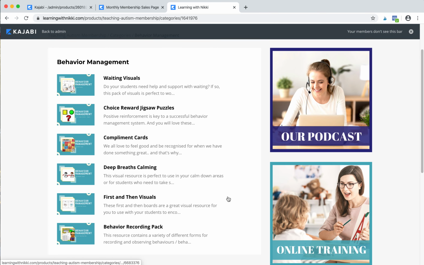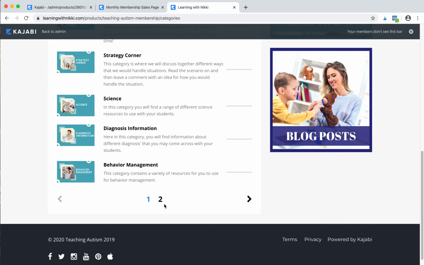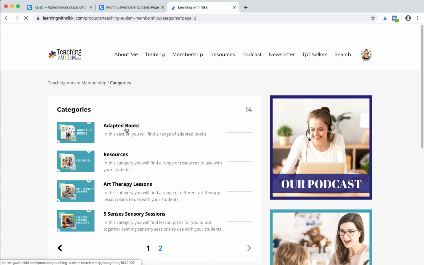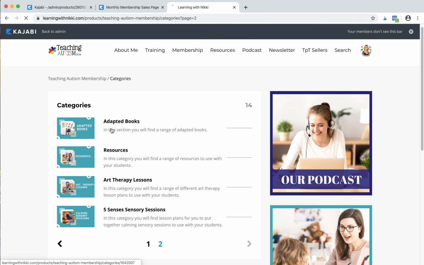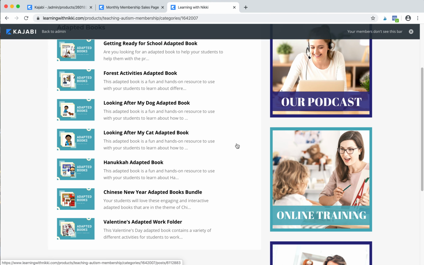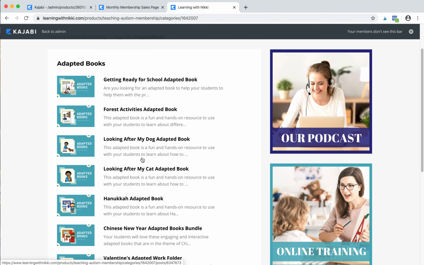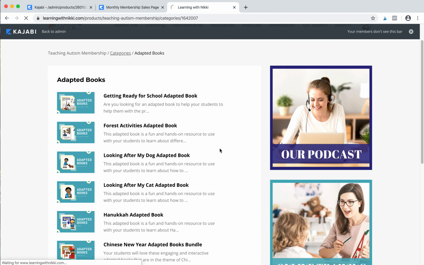Here are the behaviour management resources that we currently have. And then you can head to page 2 and here's the adapted books. So let me show you what we have included. This one was really popular, looking after my dog, looking after my cat, and I was kind of stuck where to put them because they're kind of life skills, kind of adapted books, but they went down really well. Everyone really enjoyed those. And then I try and include some different theme ones as well.